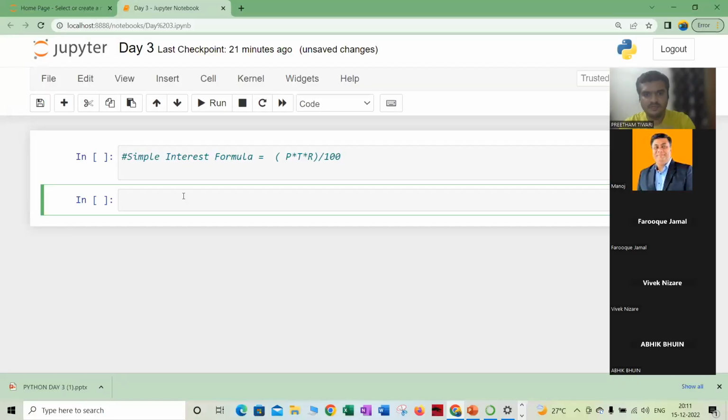All right. So we are back here. We are about to look at the simple interest formula, where P is the principal amount, T is the time period, and R is the rate of interest, all divided by 100. This will give us what the simple interest is.